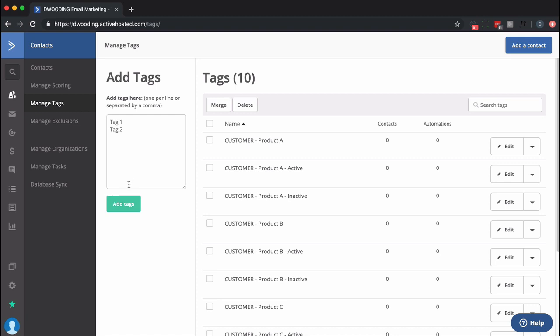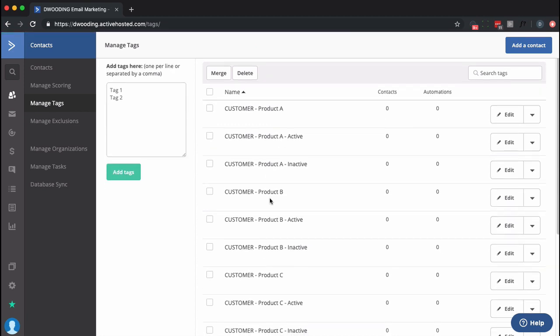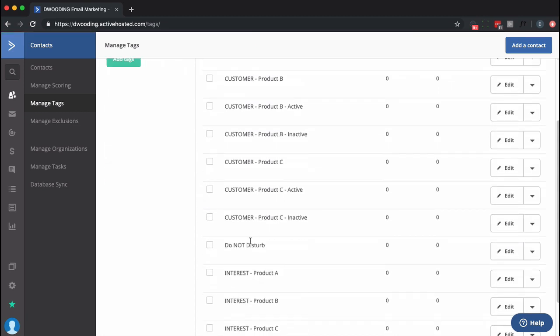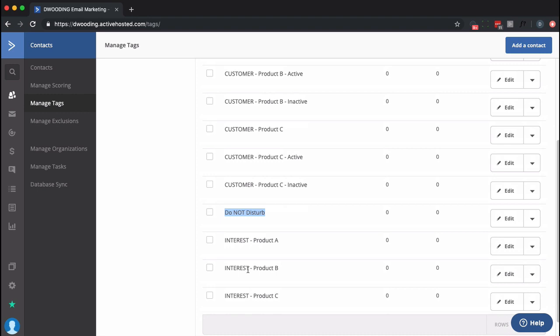Then finally, in this case, I want to have an interest tag for each product. So this will get us started. We've got a product A customer tag, customer product B. We've got a do not disturb, the most important tag of all time. And then we have an interest tag for each of those products.